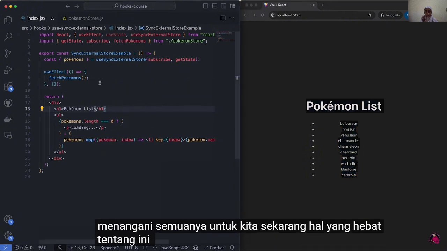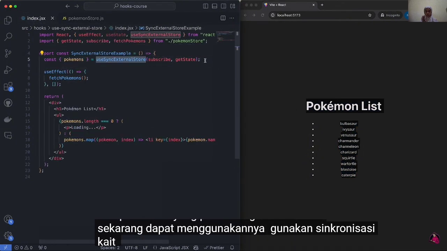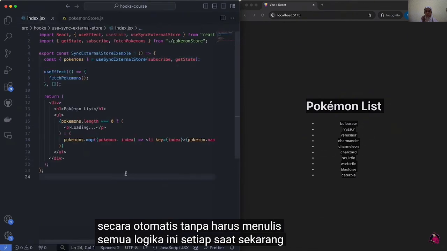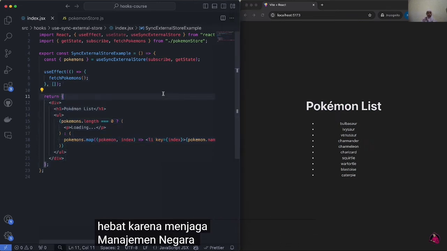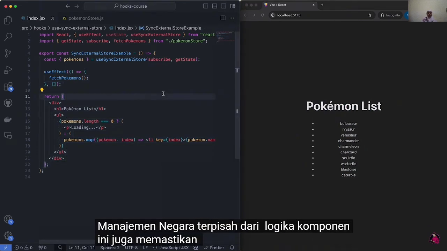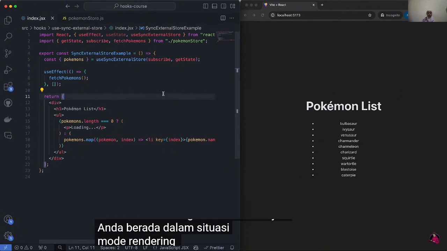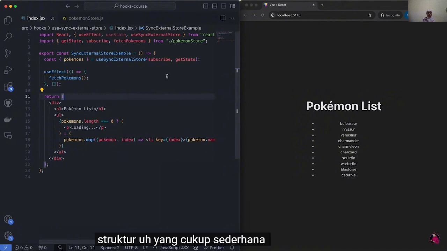Now, the great thing about this is that any other component that needs to access this data can just use the useSyncExternalStore hook and handle all of this automatically without having to write all of this logic every single time. Now, this is great. I haven't personally used it that much since it got released, but it's great because it keeps state management separate from component logic. It also ensures that your component is always in sync with the store, even if you're in the situation of concurrent rendering mode.